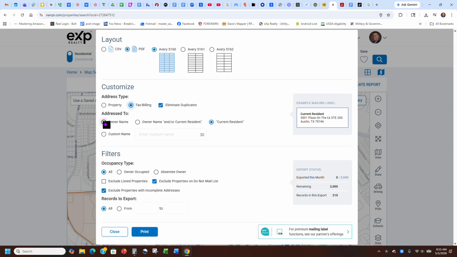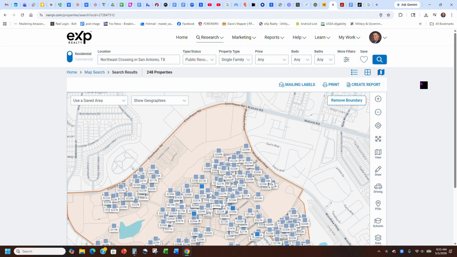If it's a tax billing, you do owner's name. This is the investor. Okay, so again, absentee owner. Right here, property, you go to current resident because that's not the person who lives there as an owner. And that is the current resident. Tax billing is the owner name, which is the investor. And then you just hit print. Easy two ways. Both of these very simple, very easy.